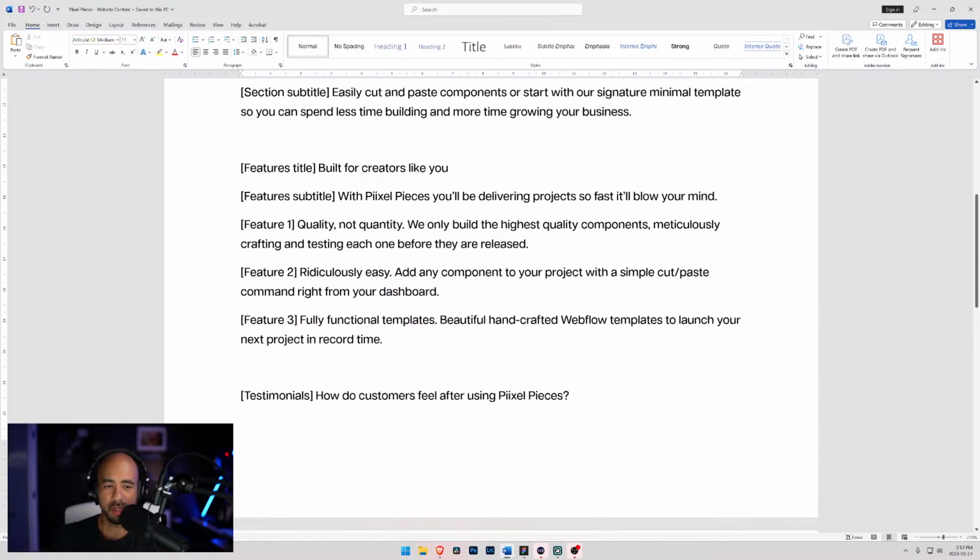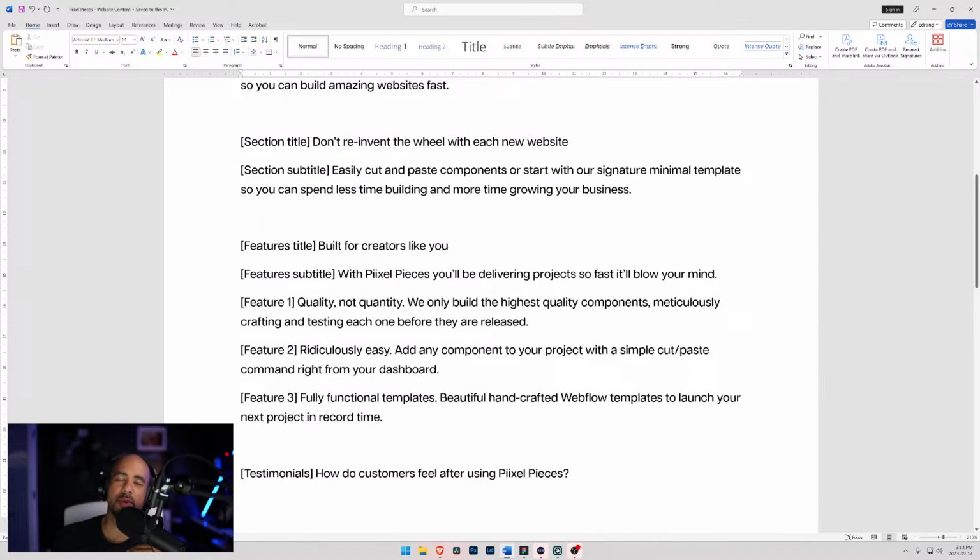Then it goes down a little bit, and there's this kind of three feature section. Built for creators like you. With Pixel Pieces, you'll be delivering projects so fast it'll blow your mind. And of course, the idea here is that we really make everything easy. You can cut and paste your components and you never have to reinvent the wheel whenever you're starting a new project.